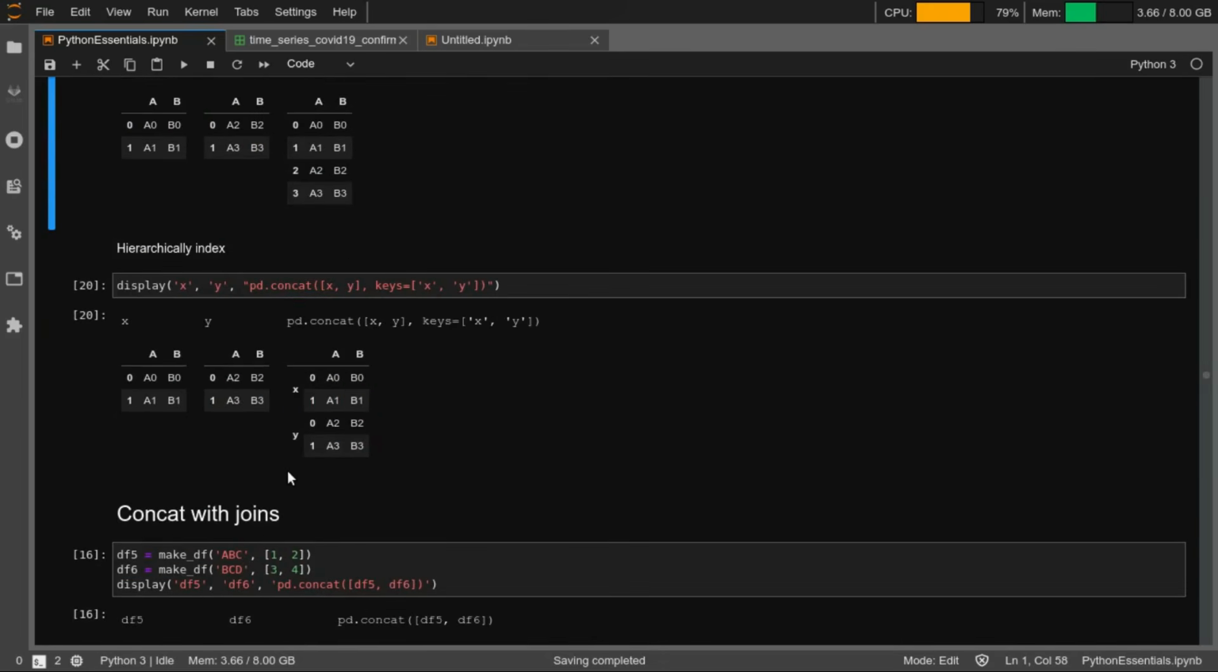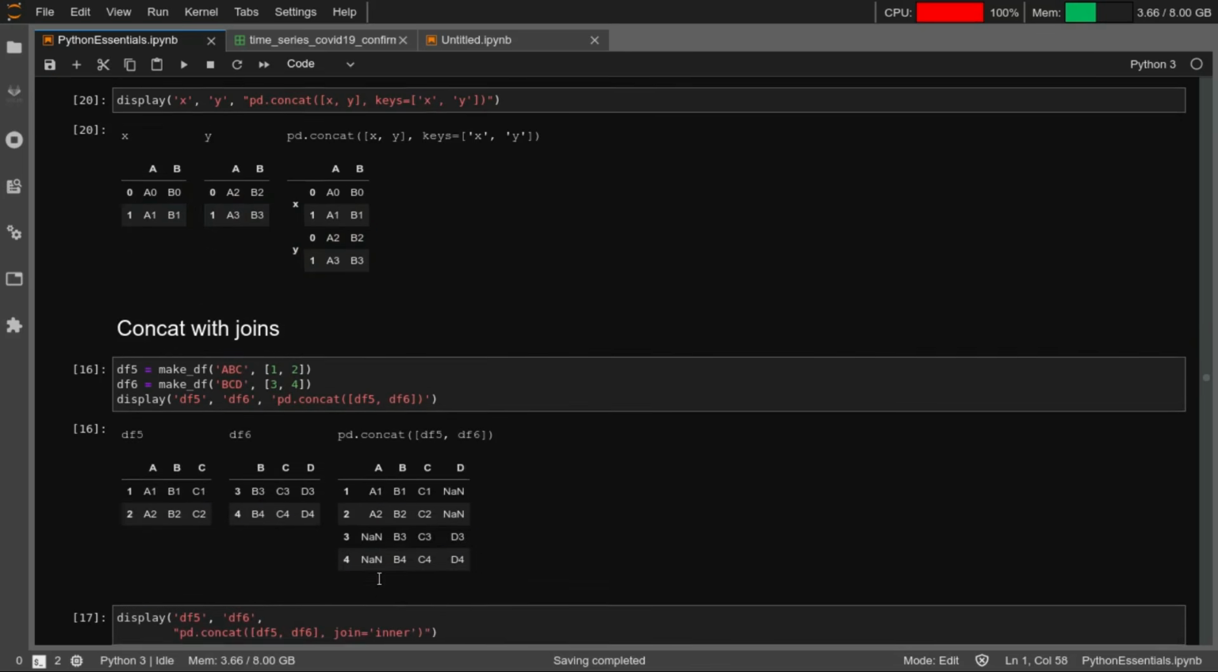And there is something called a hierarchical index as well, where you have a hierarchy in the indexes, right? You have 0 1 0 1, and the 0 1 of this data frame comes under x, the 0 1 of this data frame comes under y. So there is a hierarchy if you want to do that, right?